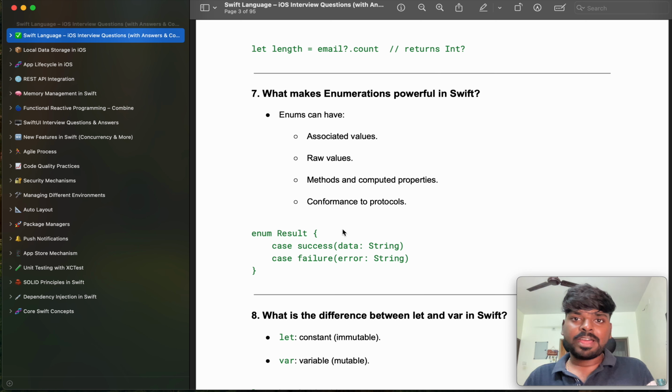So in the last section we went through the 6 most important questions, and we are going to follow up on those questions. Let's start with enumeration. Do you know what an enumeration is?